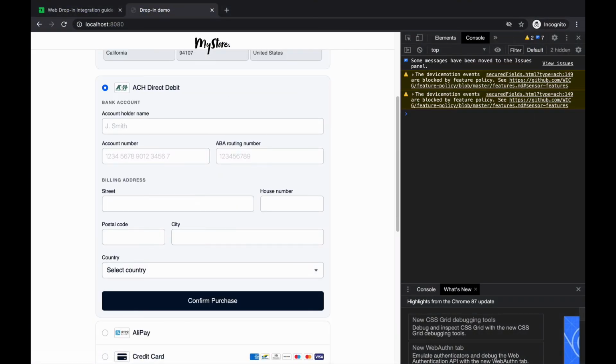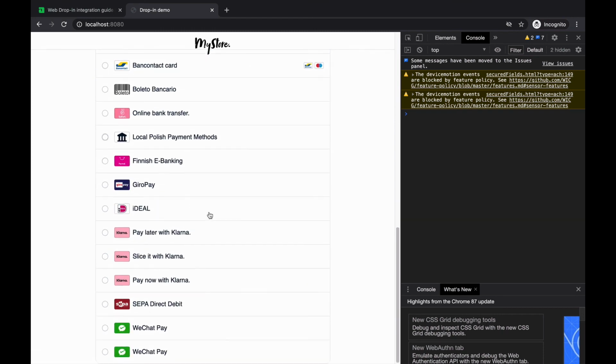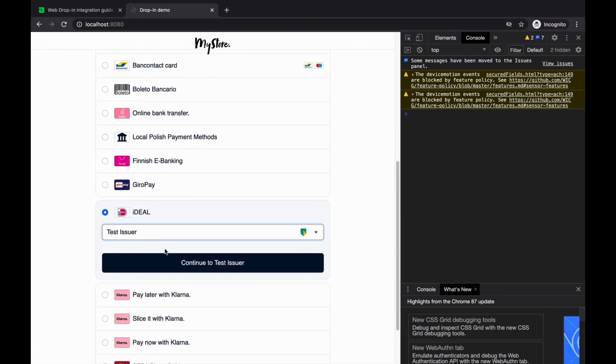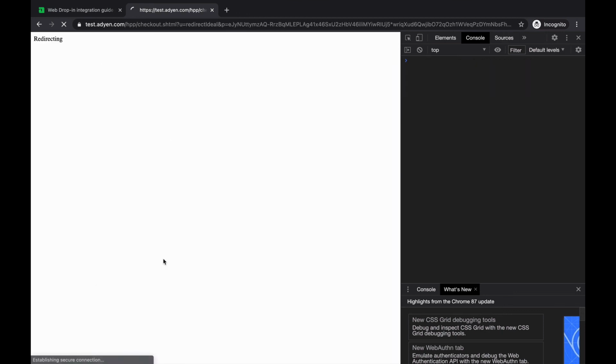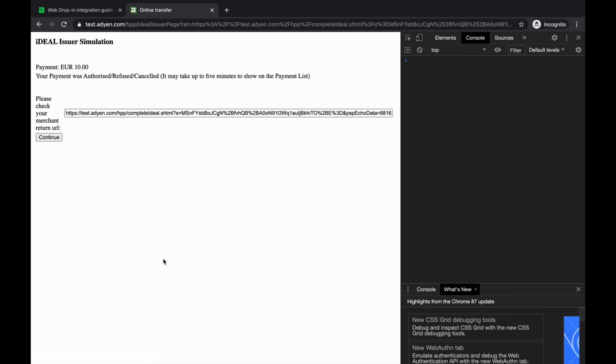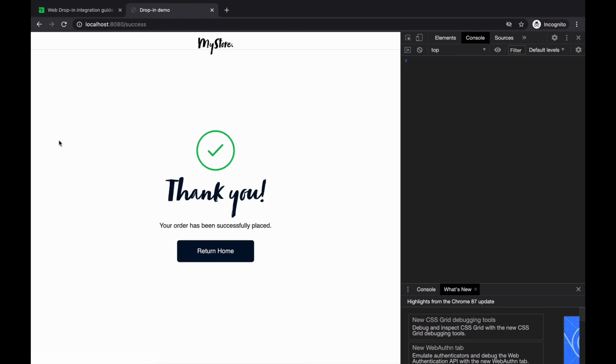Go back down to iDEAL. So we got redirected to a page to complete the payment. Hit continue. And we see our success page.